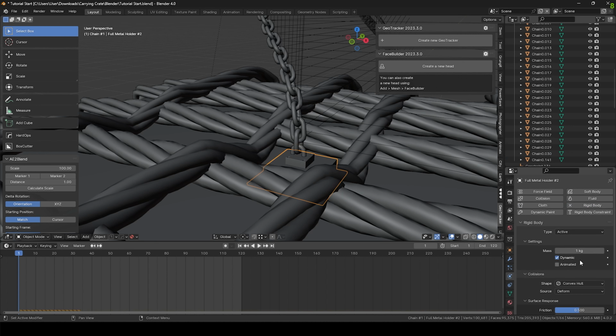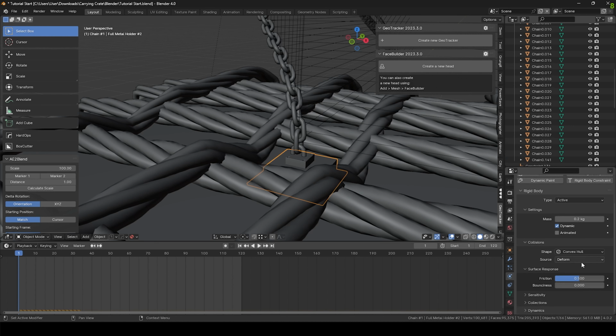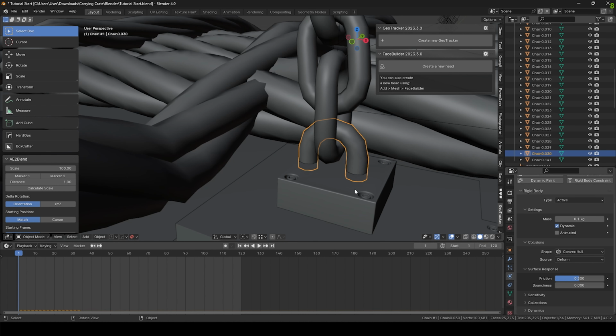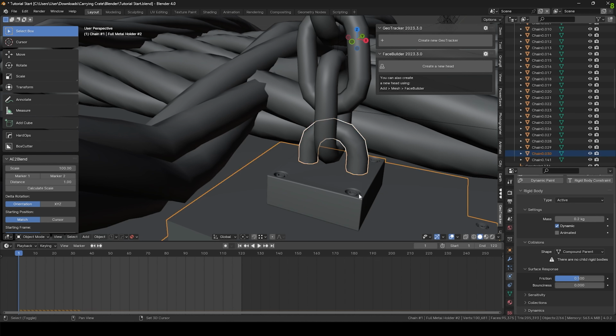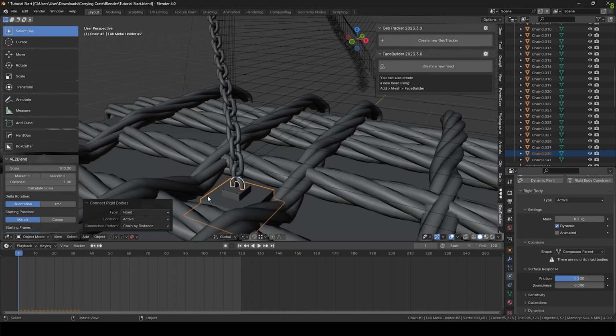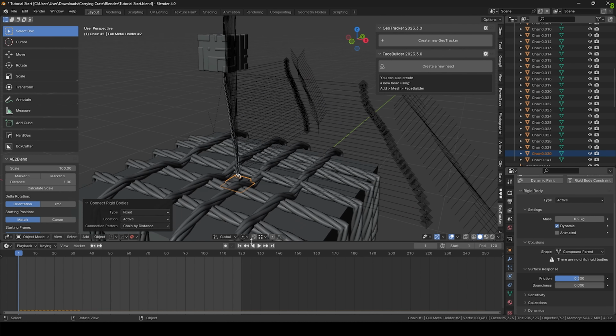Now, what we're going to do is connect this to this one. So let's create rigid body. This, let's put 0.2 kilograms. Let's also change to compound parent. Select this. Oh, let's move this a little bit. Select this, click connect, fixed again, and active, chain by distance. All of this is good. And let's press play.